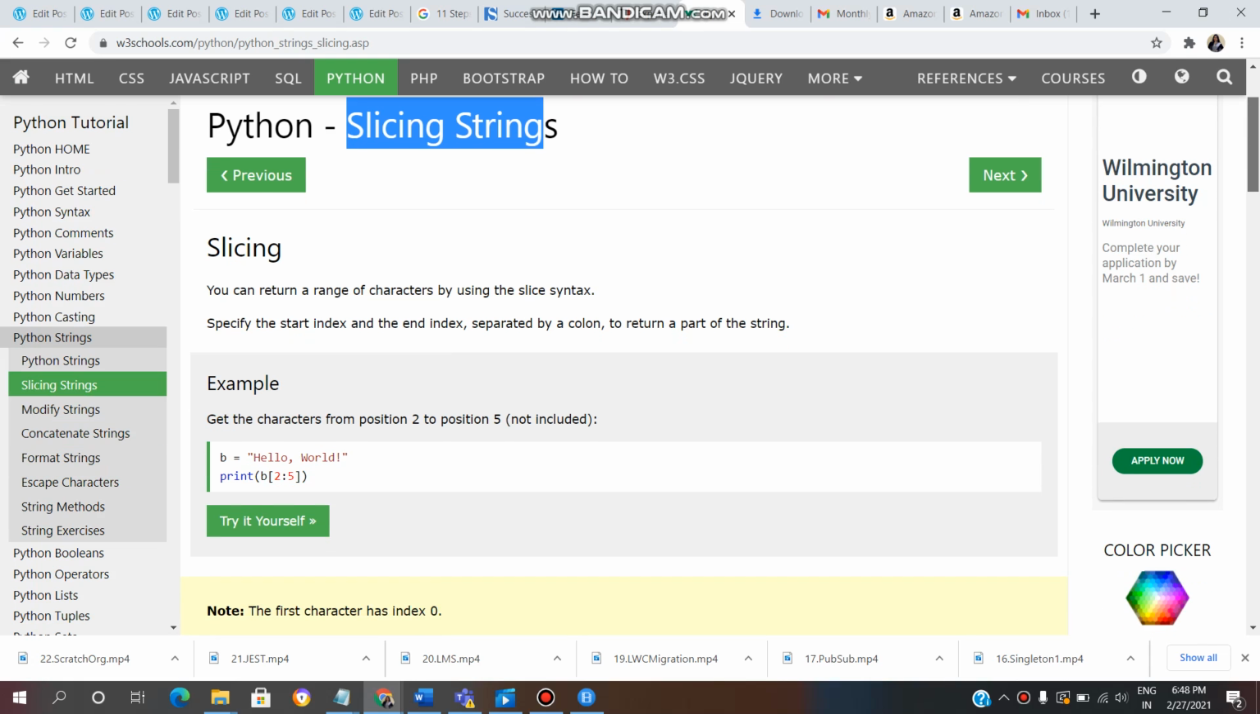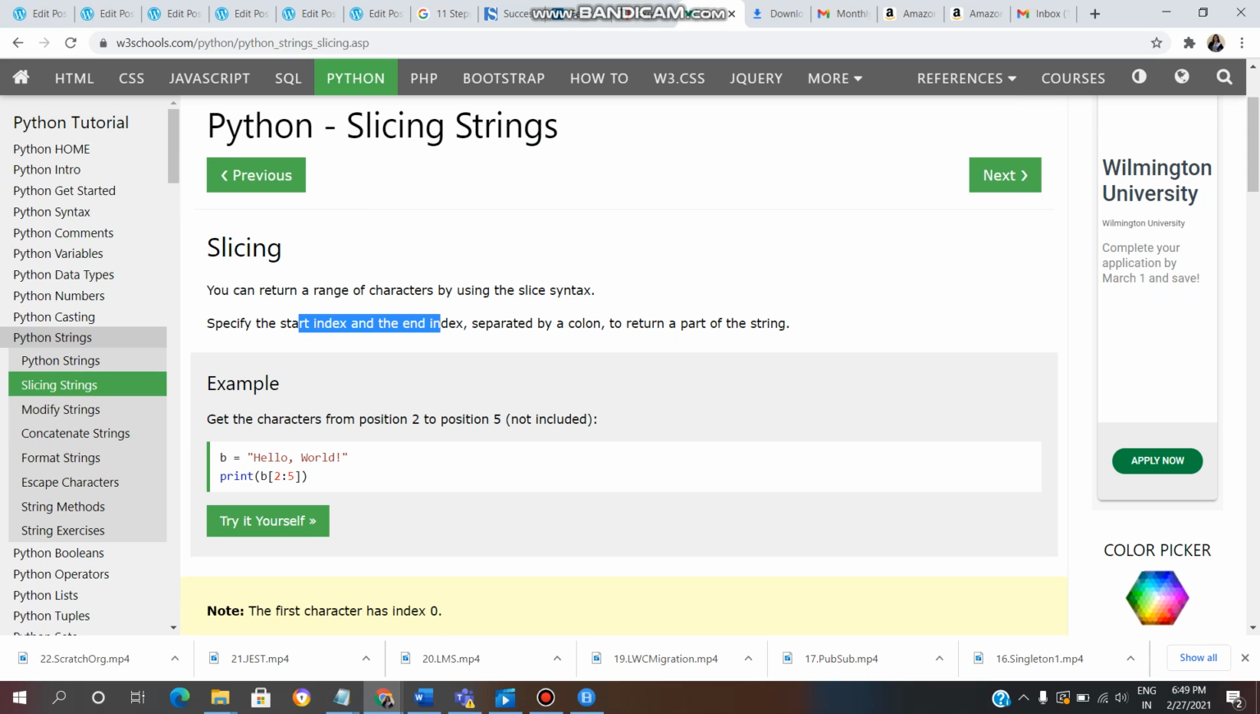What is slicing? We can return a range of characters by using slice syntax. And also, we can specify the start index and the end index, separated by a colon, to return a part of the string. We will see this example. Get the characters from position 2 to position 5. Here, "not included" I will explain to you in some time.